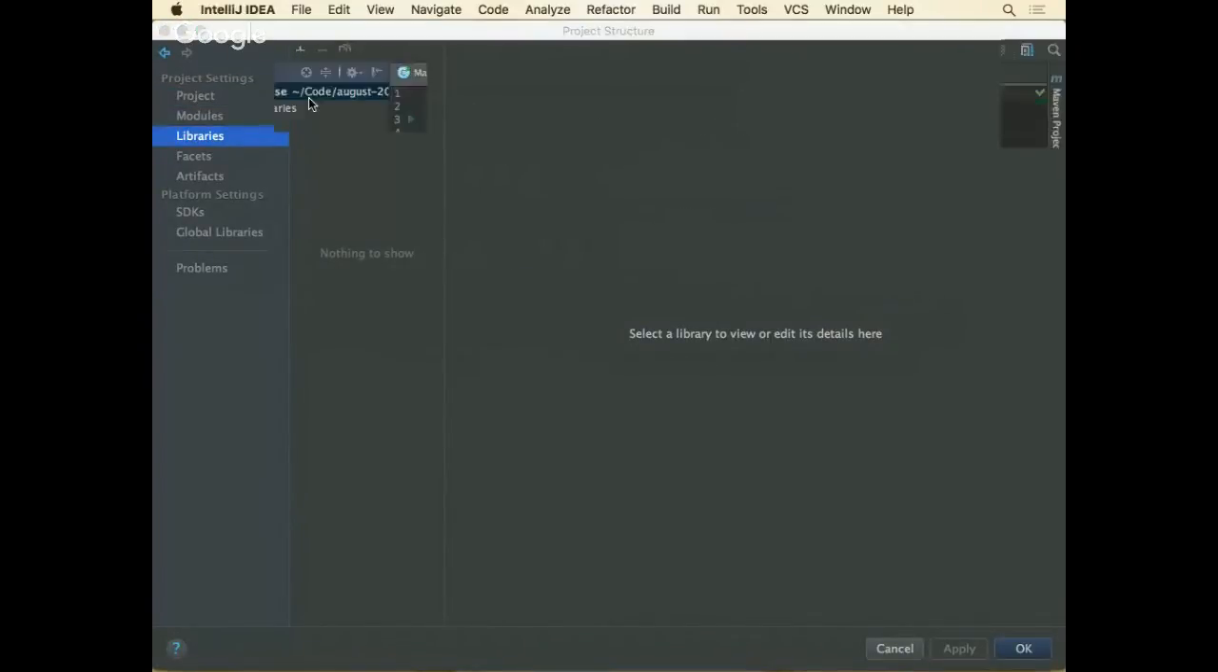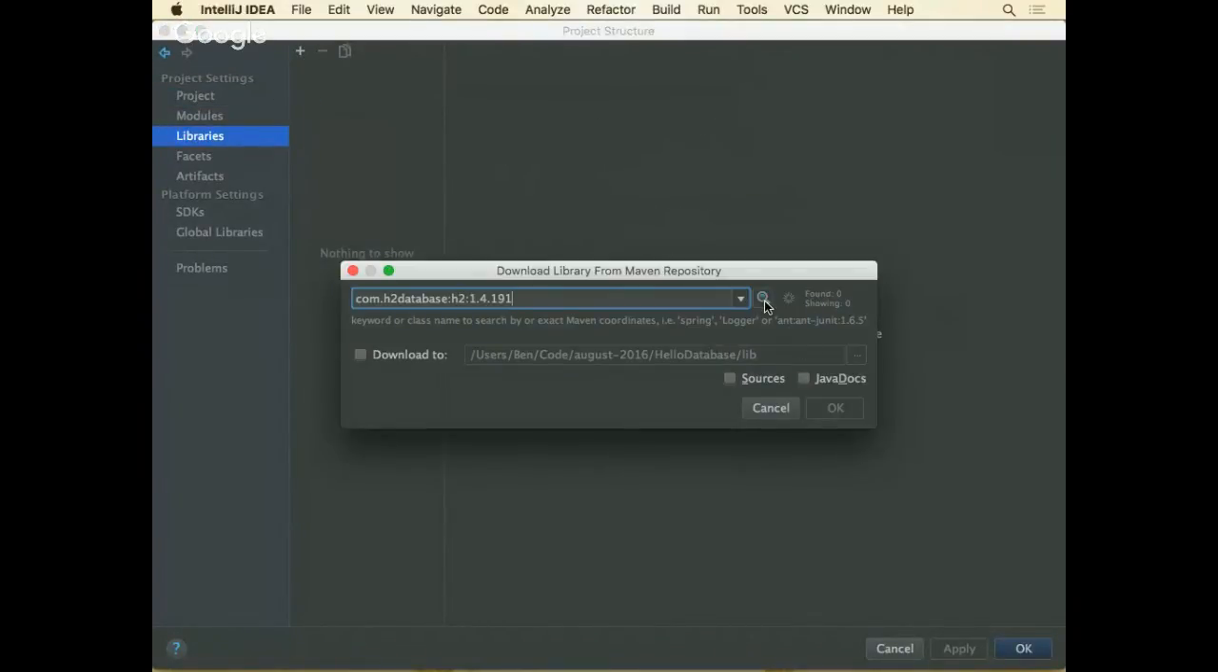So H2 is an example of an in-memory database system. It's a pretty lightweight database engine. There's ones that exist. You may have heard of them. MySQL is one of them. Postgres is another one. Oracle has an offering as well. It's expensive. SQL Server is what Microsoft uses.